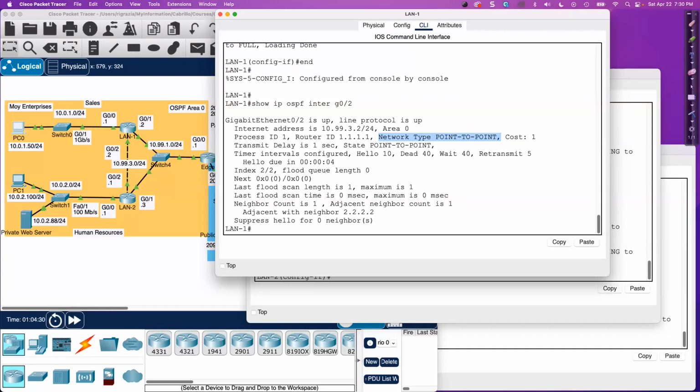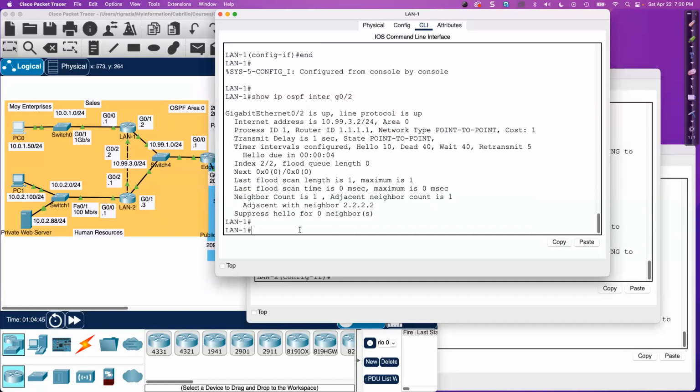I'm not going to have you configure the DR and BDR, although it's part of the lab if you wish to do it. There's one thing I think is important to go through, and that is to see what happens when you modify a hello interval.